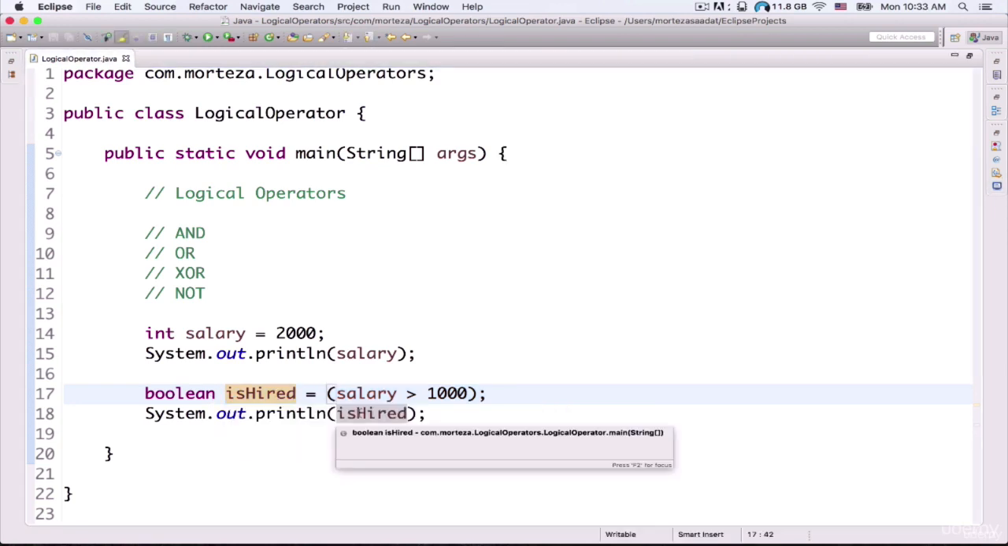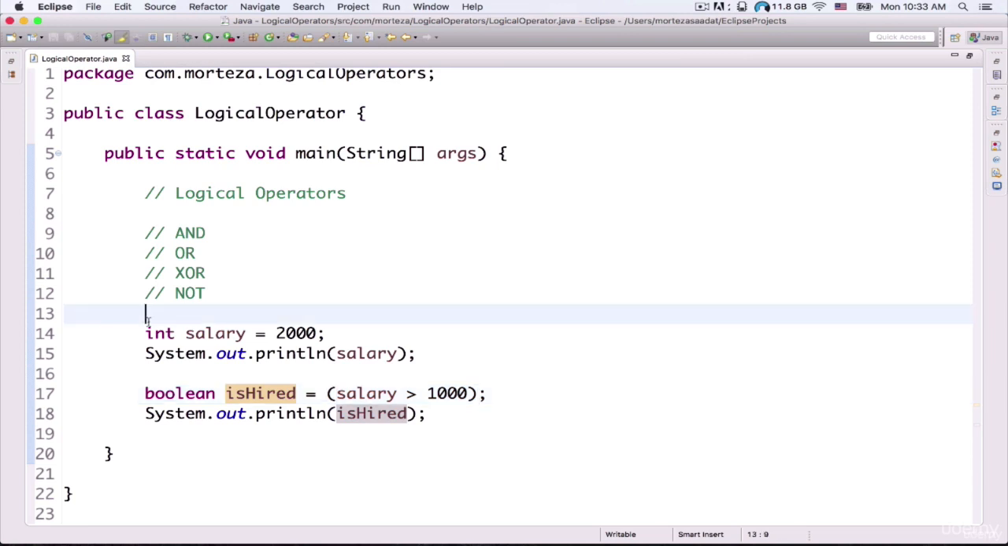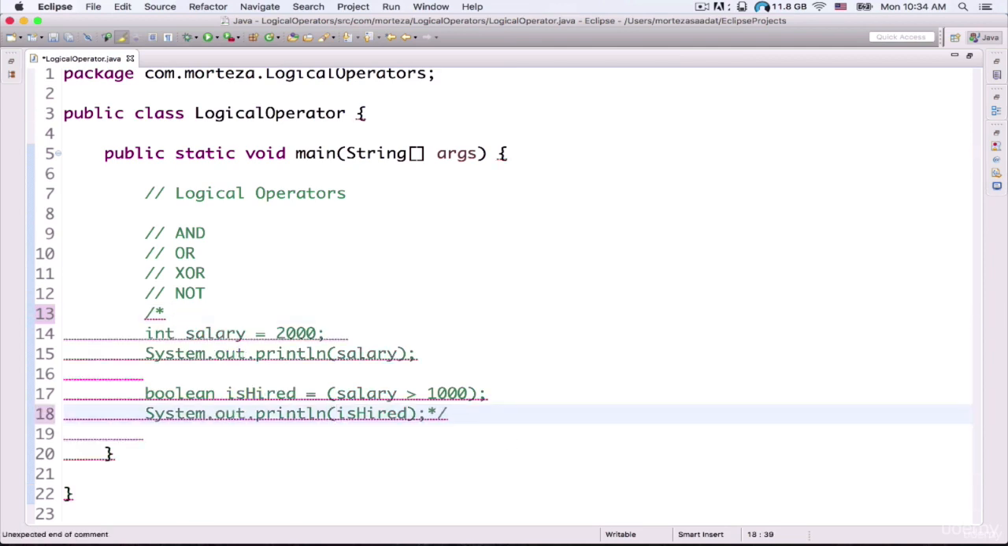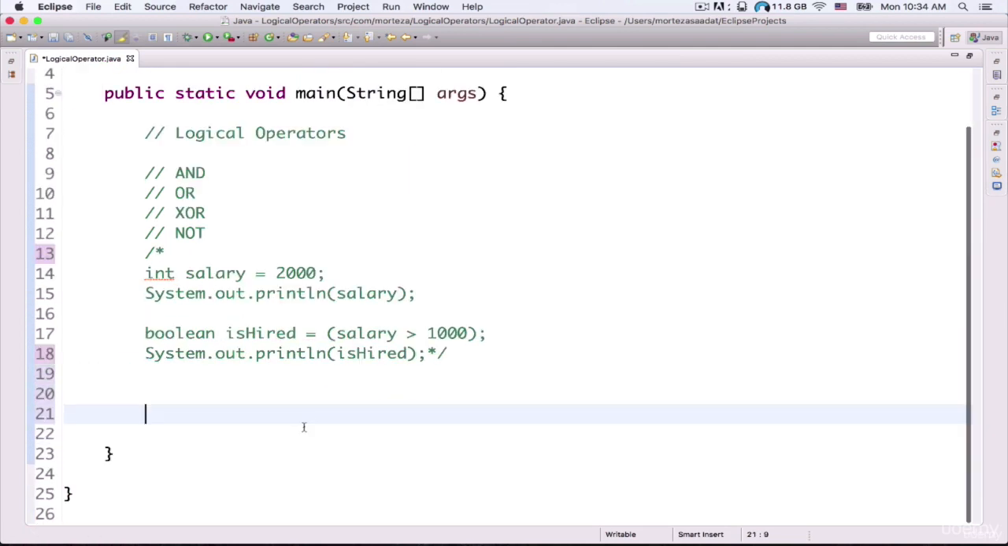So now I want to actually combine two expressions together. So first, let me actually comment out these lines of code here. And here I want to create another variable, int. For example, the name of my variable would be money, and I want to assign a value to my variable, for example, 100. And then at the end of my statement, I need to put in a semicolon.